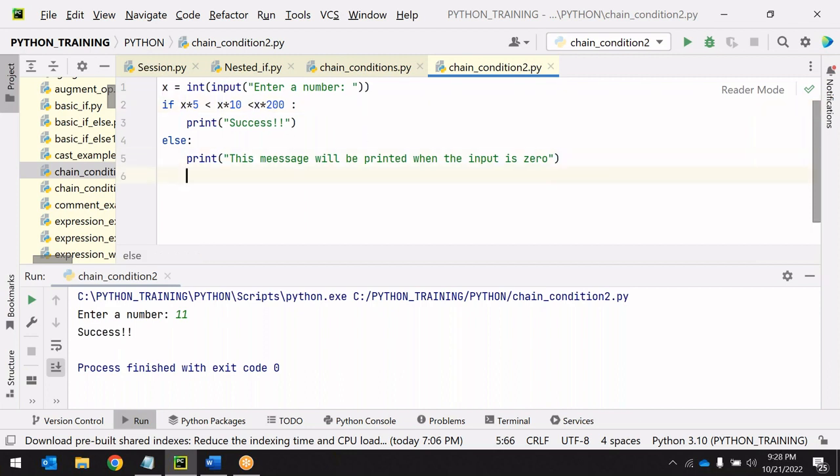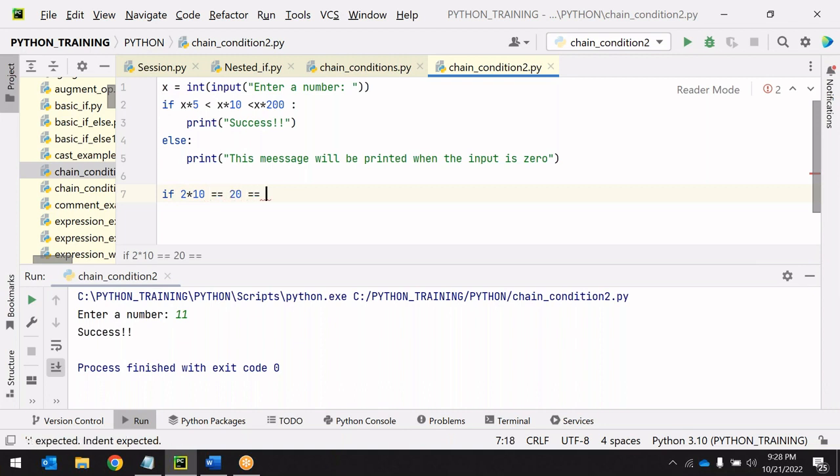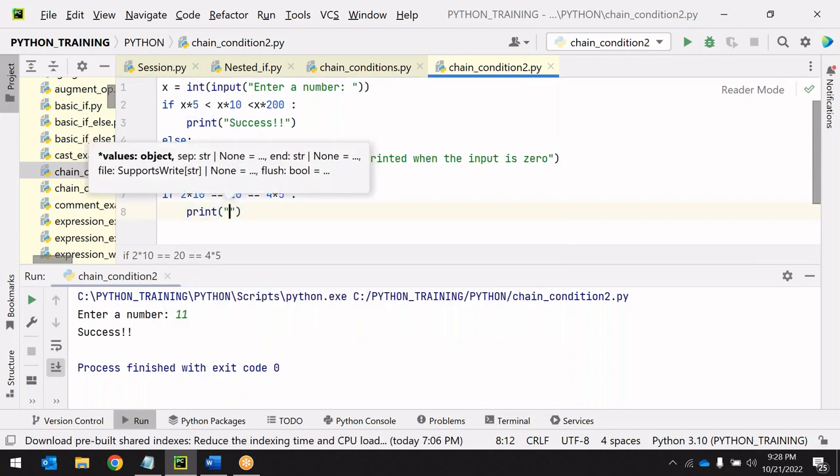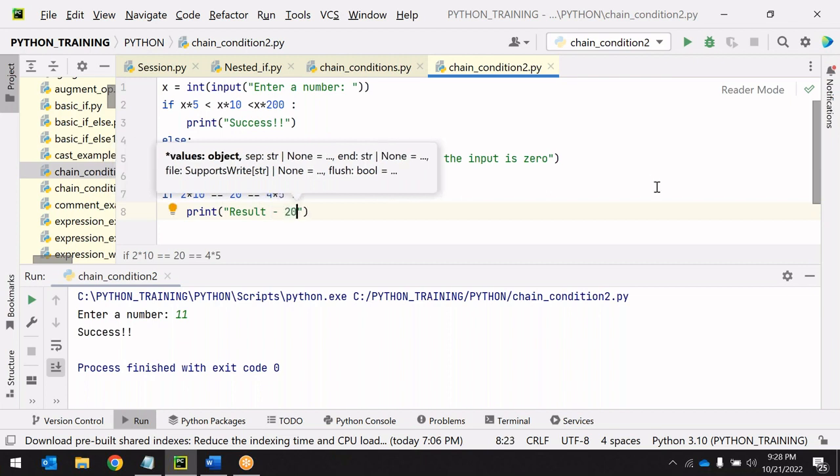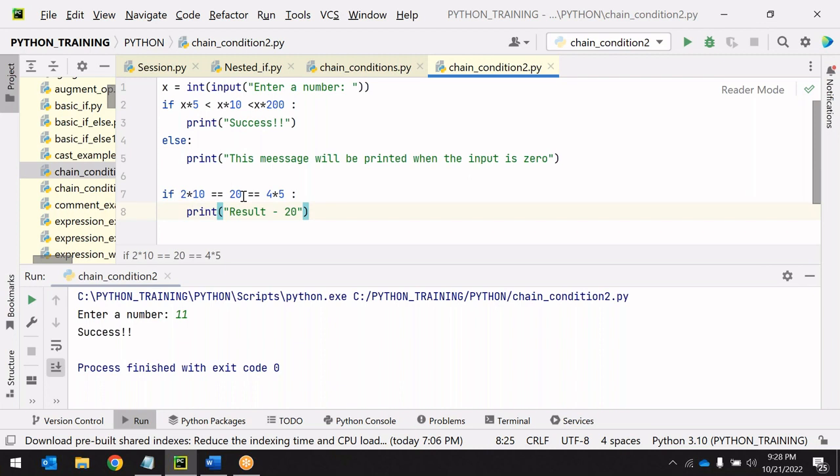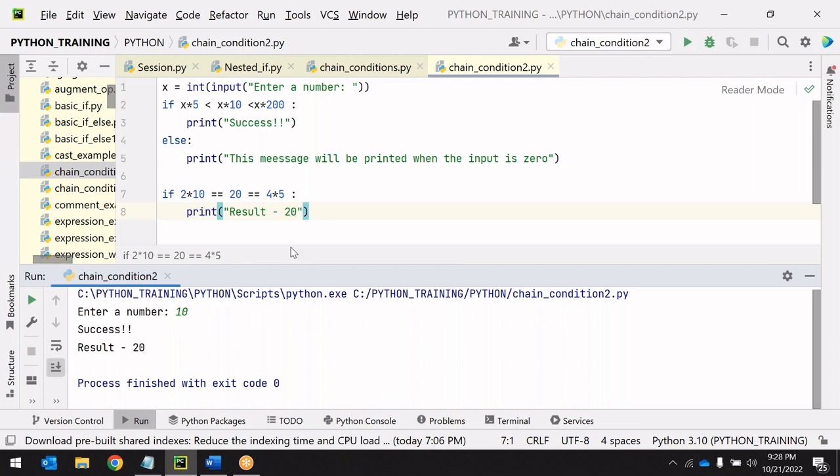Let's say, for example, to make you familiar here, if 2 into 10 equals to 20 equals to 4 into 5, print 20. Here I'm just using 2 into 10 equals 20, then we are using 4 into 5 here, and it is also 20. It is successful, so in this case we are going to get the result as 20. Now see here, the first one I'm giving 10 is success, then the result is 20.